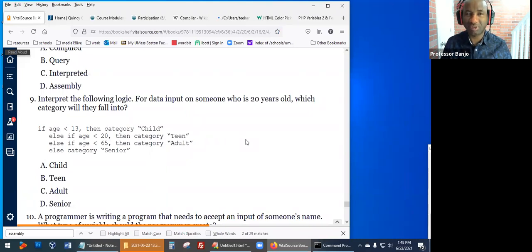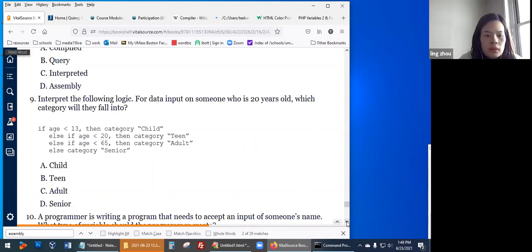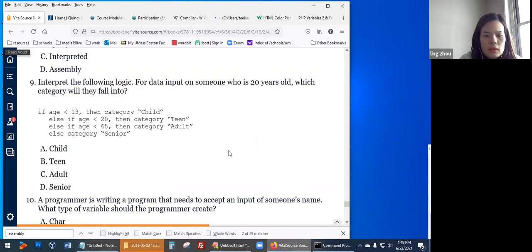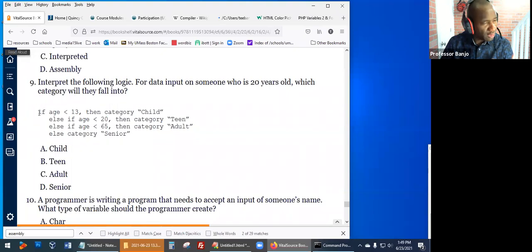Lynn, the question is for you. Lynn is looking completely bored, like, I need to get out of this class right now. So Lynn, this question is for you. Number 9. Interpret the following logic. All it's asking is, read this code and see if you can answer what this code is saying. So if you're 20 years old, what's this code really saying?